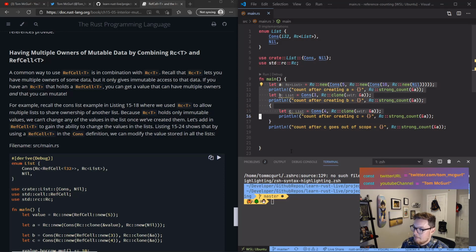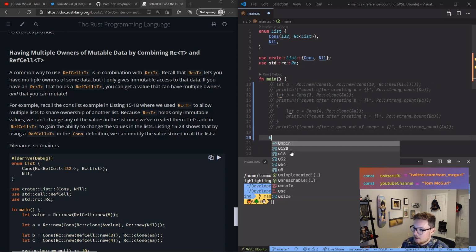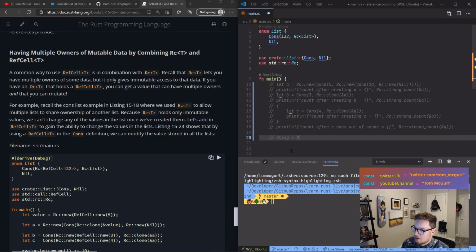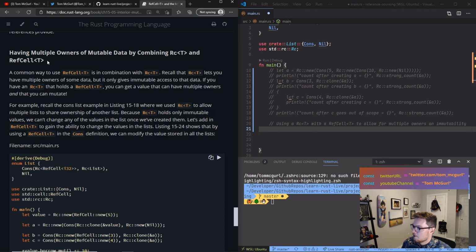Actually, yeah, I'll comment this out and I'll just say using a Rc<T> with a RefCell<T> to gain a, basically we want something that can allow multiple owners and still be mutable, right? Allow for multiple owners and mutability. And what I'm going to do here is for myself, I'm going to reference this part of the book as well.